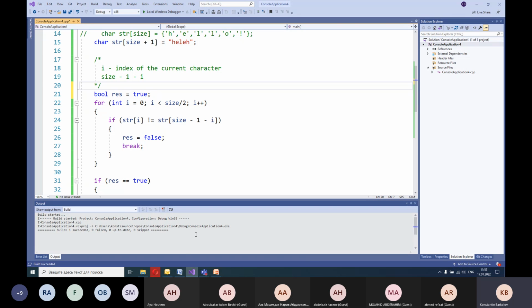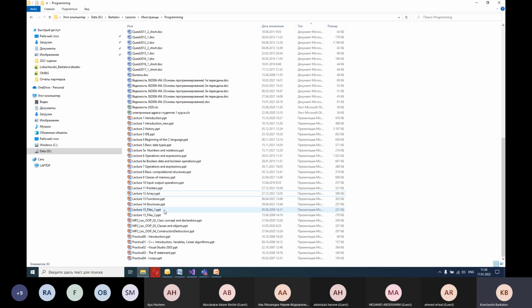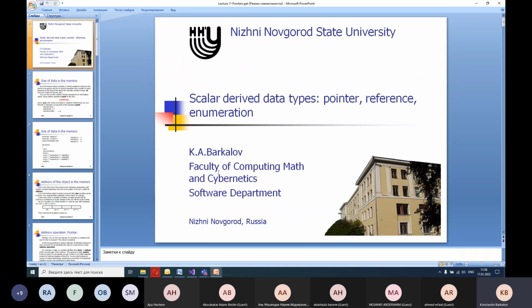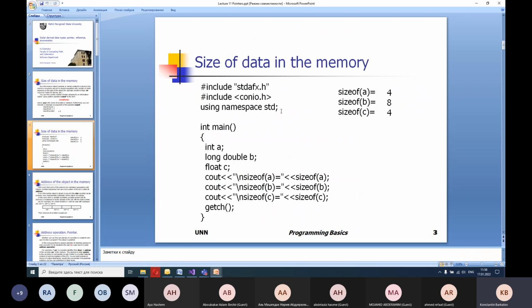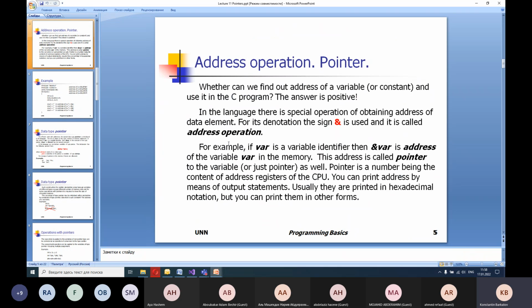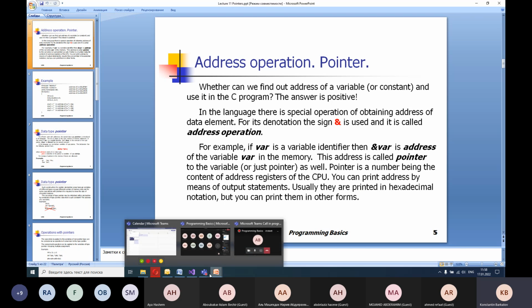We start our consideration next semester from the data type pointer. We discuss addresses, and the connections between pointers and arrays, pointers and strings, but it will be in February.